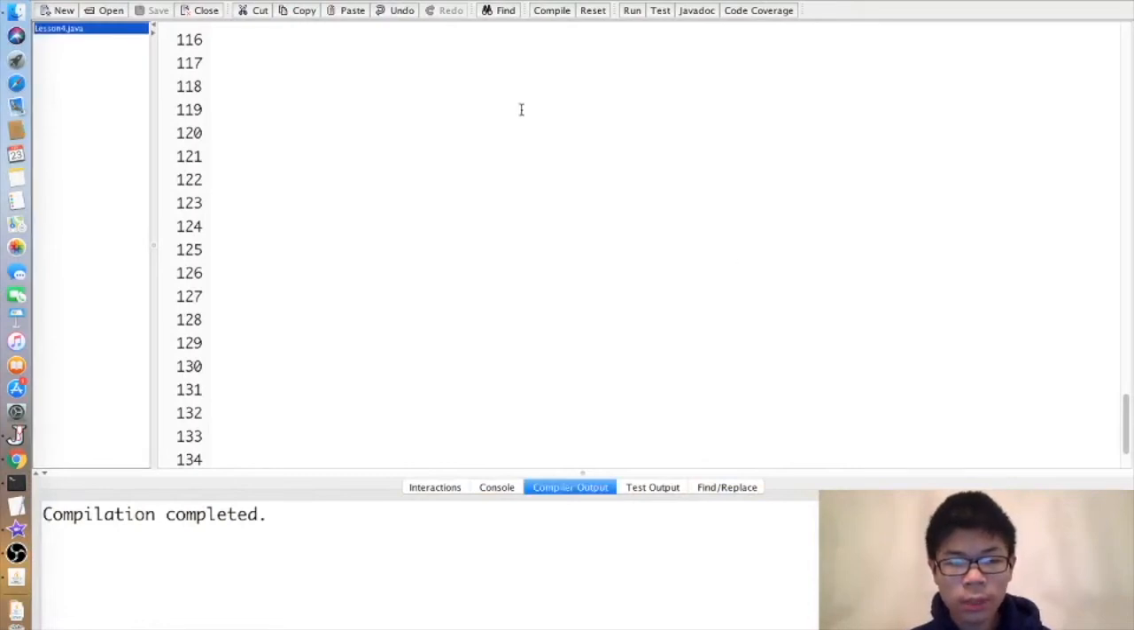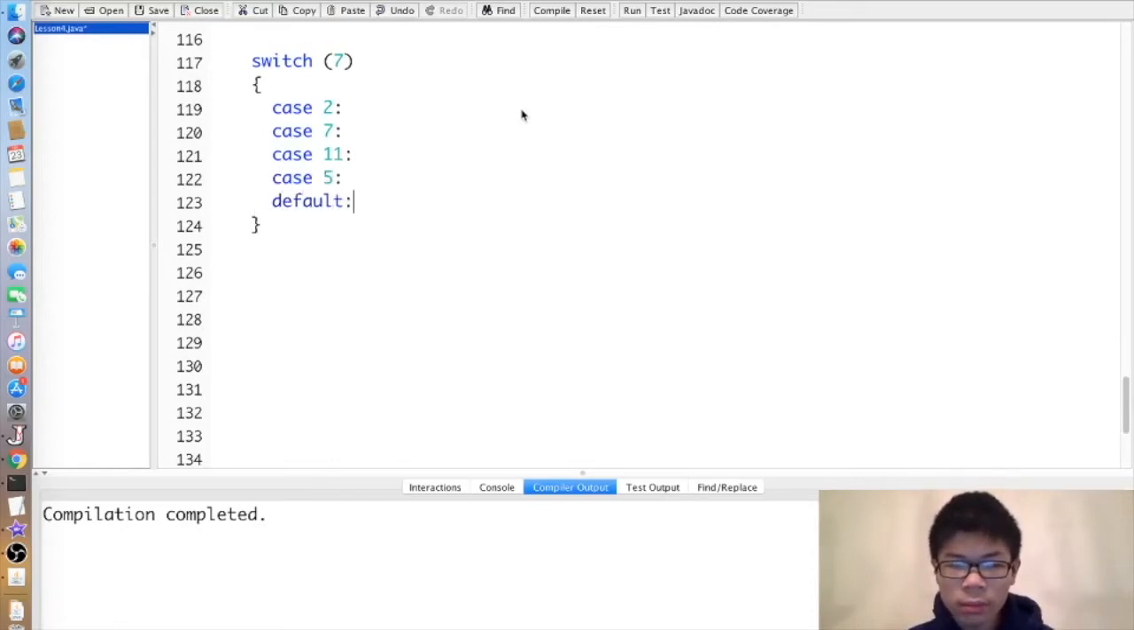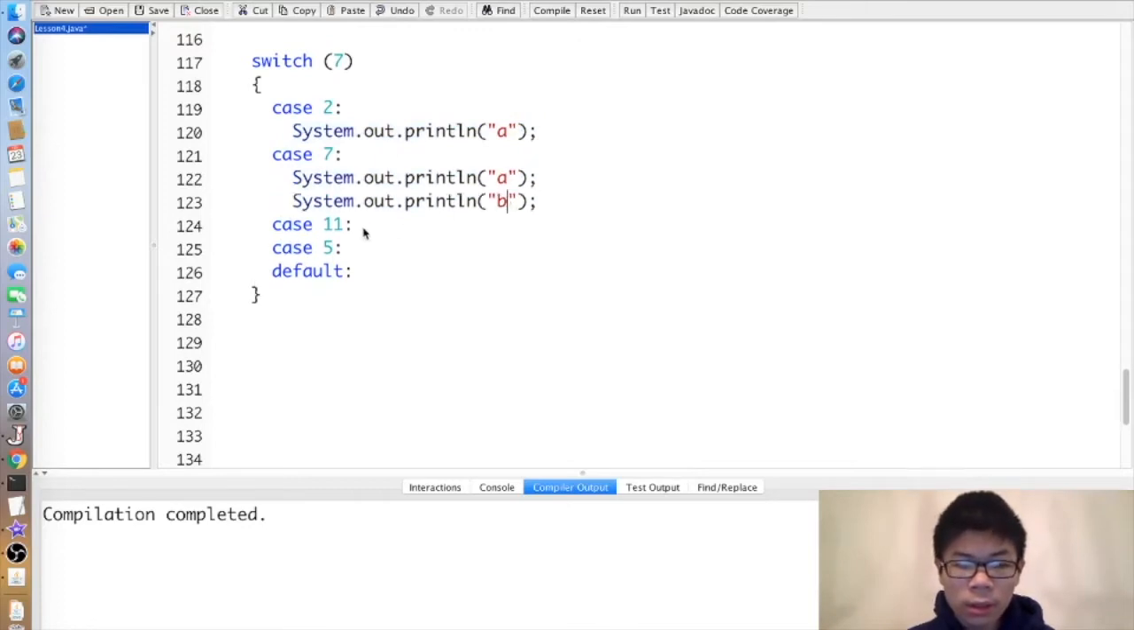Now you will learn about switch statements. The way a switch statement is structured is switch, and then a value inside parentheses, and then brackets, and then inside the brackets, a bunch of cases. And they don't have to be in order, and then possibly a default, which is optional. Then inside the cases, you can have statements or multiple statements or nothing at all.